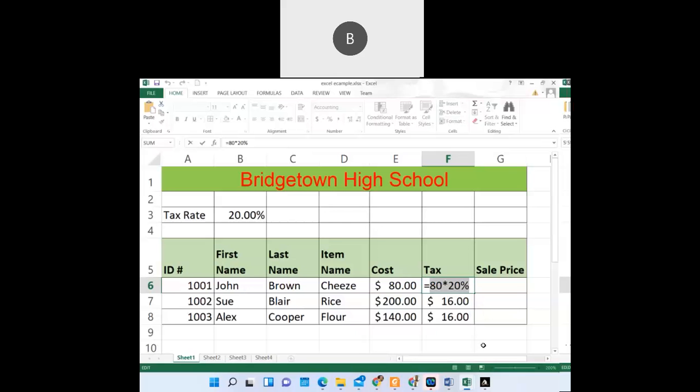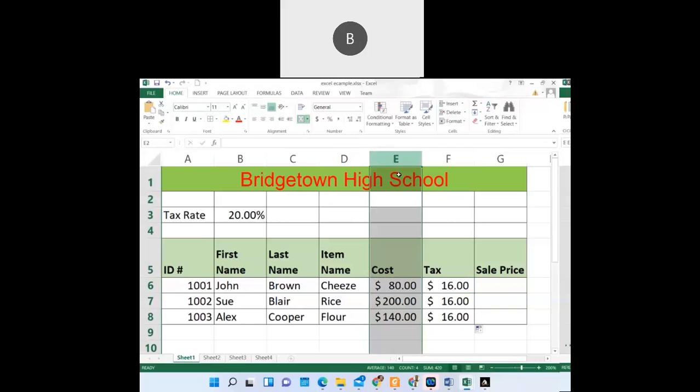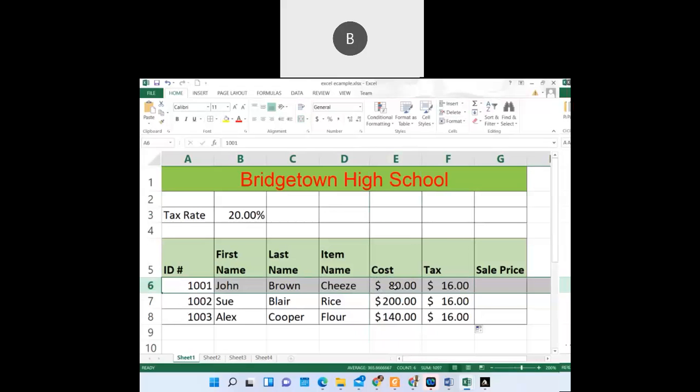It's in column E, row 6. So it would be E6. Column and row, E6. The 20%, what cell is that in?